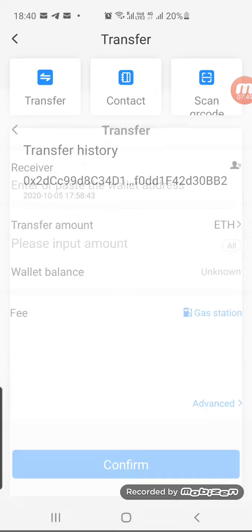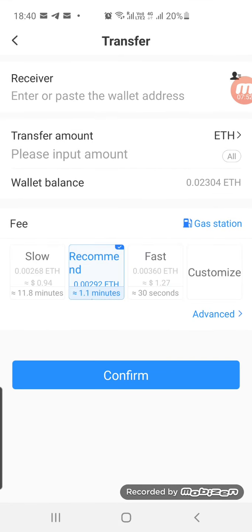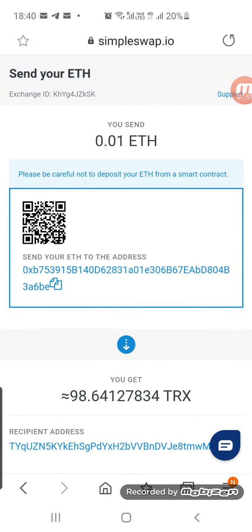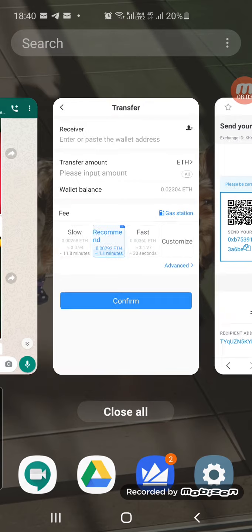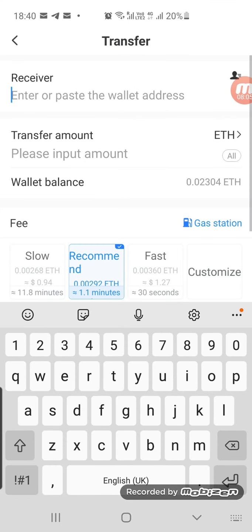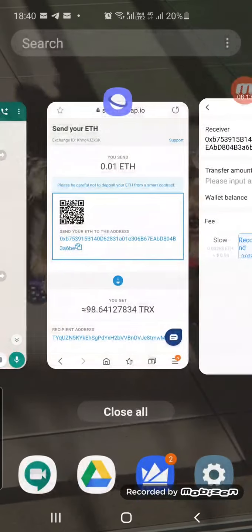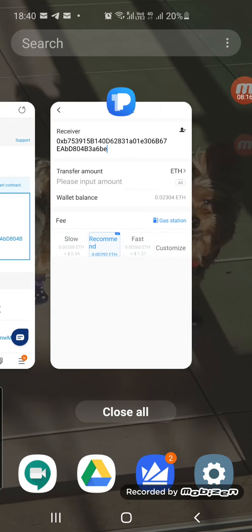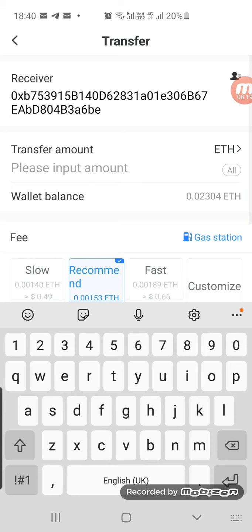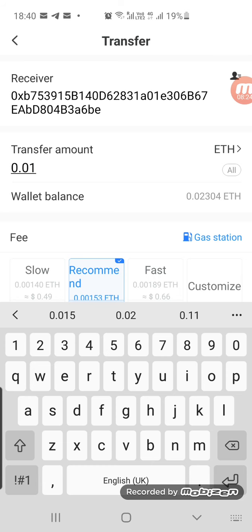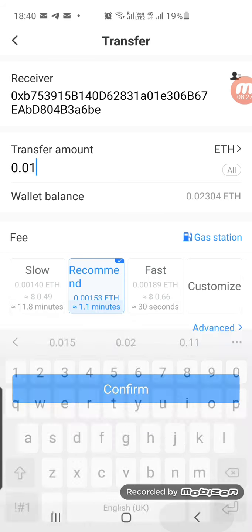Then again I will click transfer, and in the receiver I'll have to paste this address which is below the barcode which we have copied. So I will come here and paste it. And what is the amount that we need to transfer? We are transferring 0.01 ETH. So I will come here and I'll put 0.01 ETH. My wallet balance is so much.